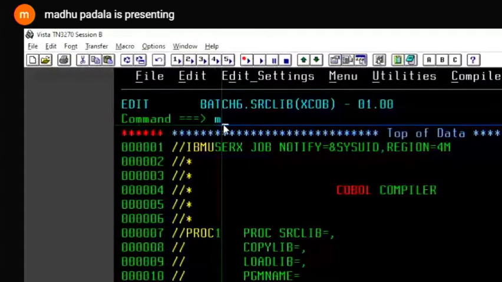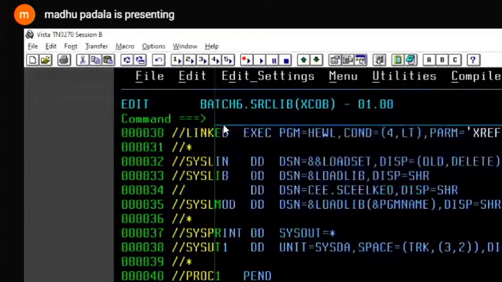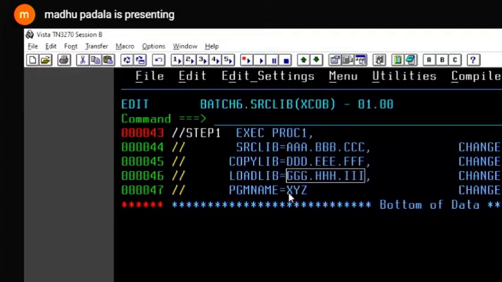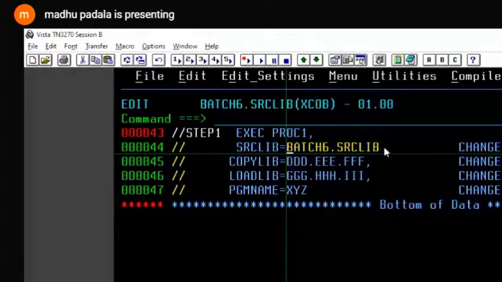Go to the bottom. Here, it is clearly mentioned: change to your source library. Change this one to your source library. Change to your copy library. If you have copybooks kept in a separate library, change it to the copy library. Otherwise, give the source library. If you don't have copybooks or a copy library, give the source library again. Change to your load library. This one. Change to your program name. So what is our source library? Batch6.source library. Just copy it, and don't forget to give a comma.